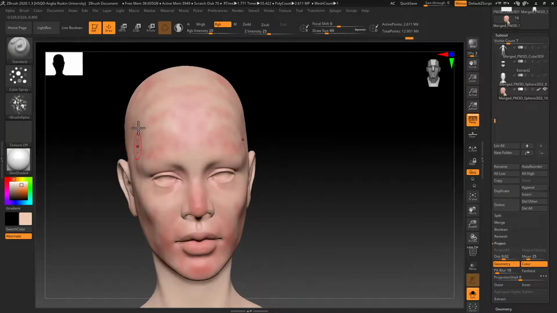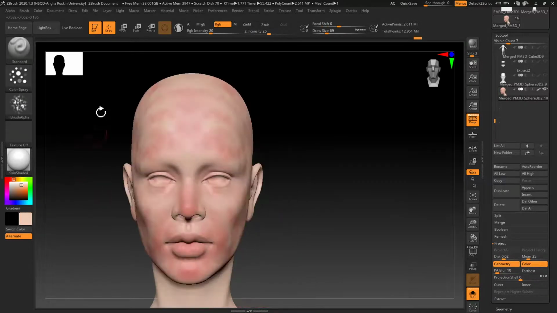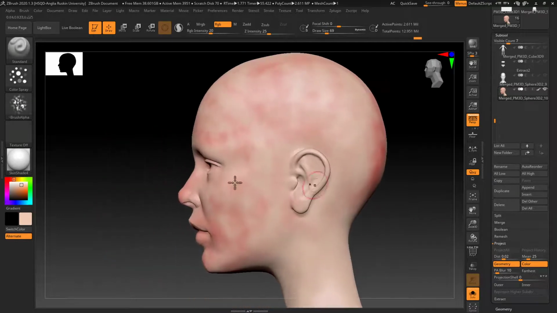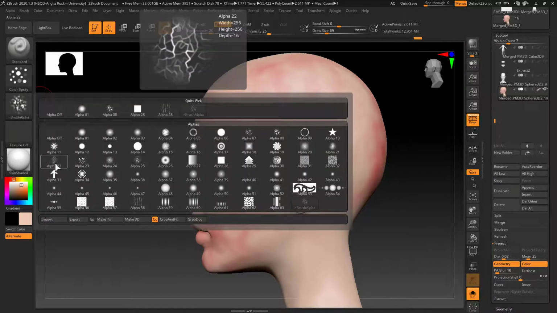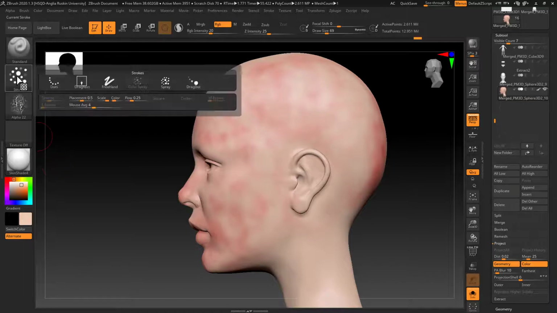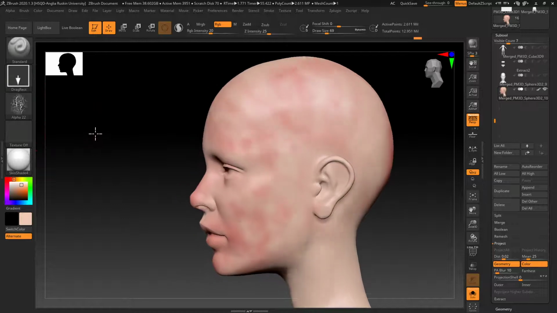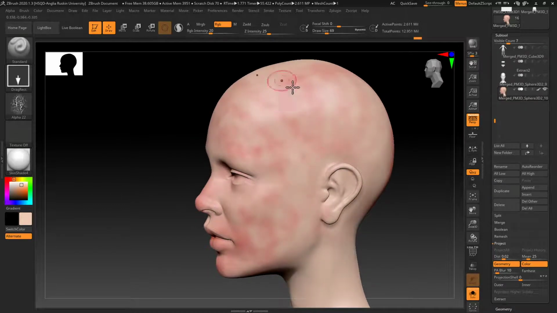Okay, that's more like it, ish. If you want to make it a little bit more interesting, like veins and things like that, we can change the stamp. There is a stamp here which looks like veins, and then here we change the stroke to drag rectangular. What drag rectangular does is it doesn't paint like the one we just did. It paints by just clicking and dragging.